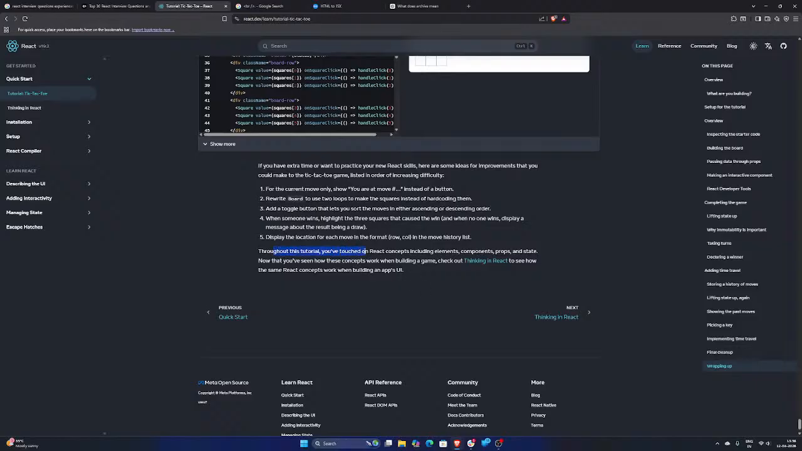Throughout this tutorial, you have touched on React concepts including elements, components, props, and state. Now you have seen these concepts work in building a game. Check out Thinking in React to see how the same React concepts work in building an app.